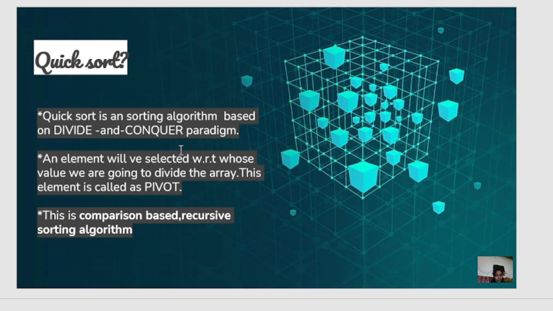What is this divide and conquer rule? Divide and conquer is probably the best general algorithm design technique, and here are the general plans. A problem instance is divided into several smaller instances of the same problem, ideally of about the same size. So if we have a list of elements and we are going to divide it into equal sizes, then the smaller instances are solved.